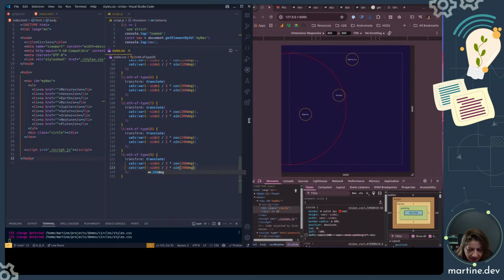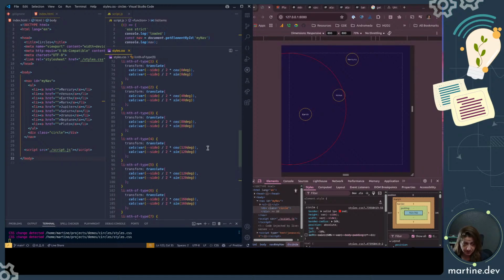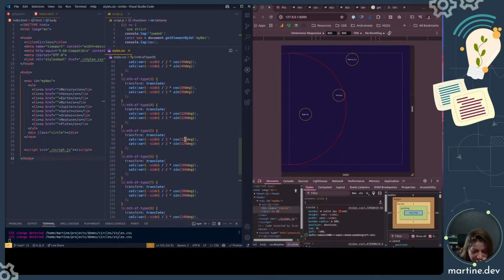And then 240 plus another 40 is 280. And in theory, that should get us back to 360 because 280 plus another 40 is 320. My math is wrong. Oh, because I skipped one. That's why. That's where we're wrong. So that becomes 200.